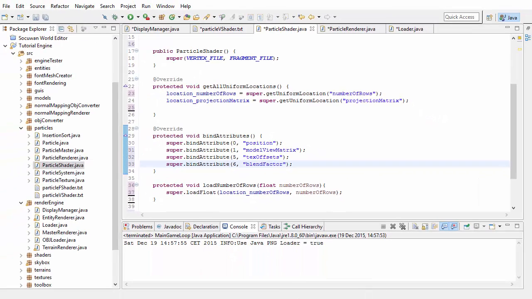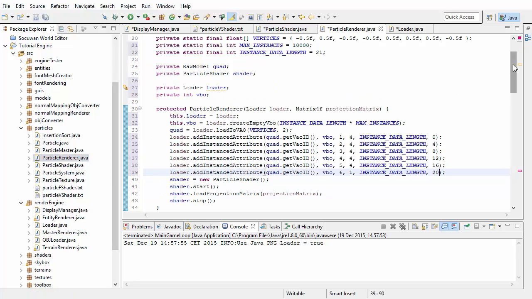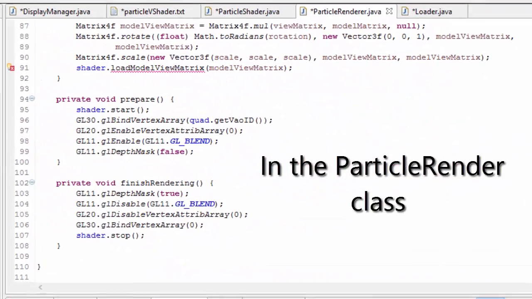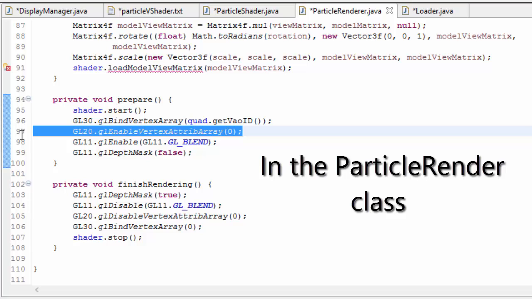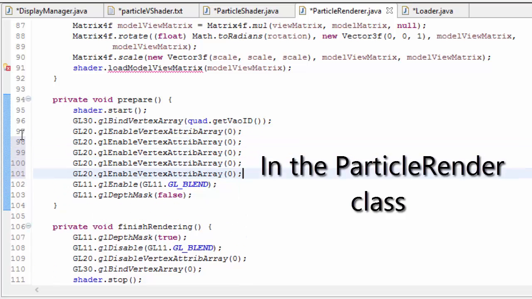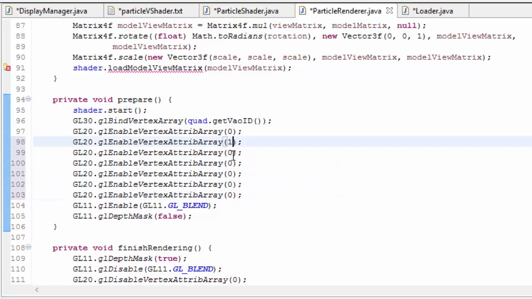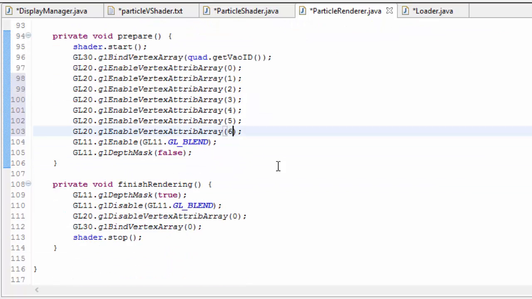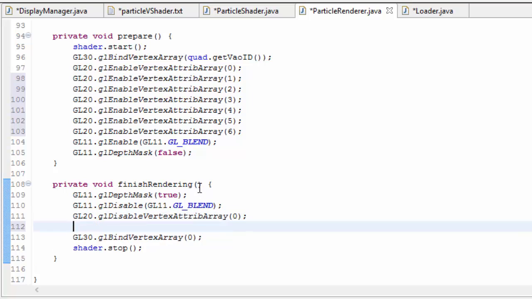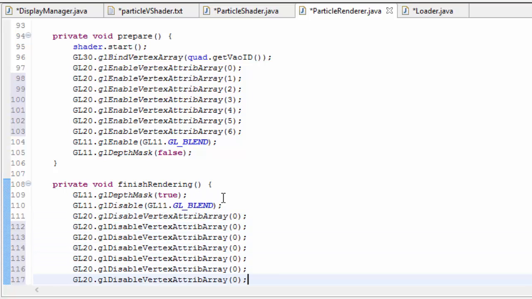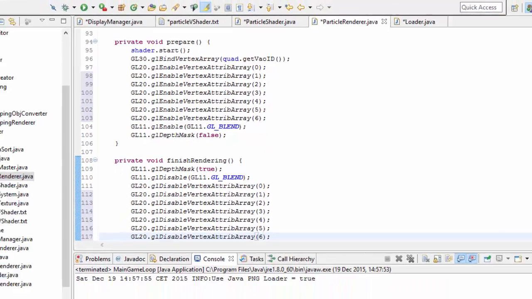And then the final thing we have to do, and I always forget to do this, and it always takes me a while to realize what I've done wrong, is you have to remember to enable the attributes before rendering so that they can actually be used during rendering. So enable attributes 0 to 6, and in the finish rendering method, this is in the particle renderer, we need to disable all of those attributes 0 to 6.